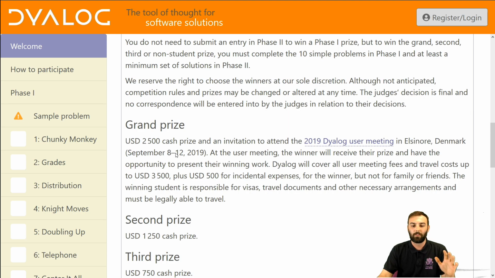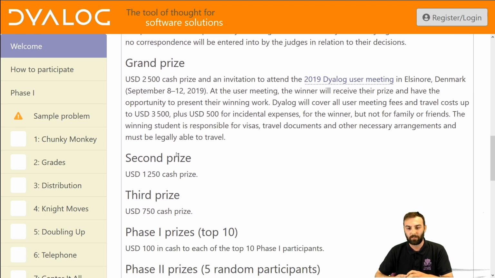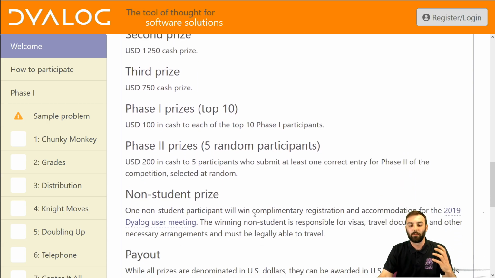So the grand prize is $2,500 cash and an invitation to attend the user meeting this year, including expenses paid for, travel expenses up to $3,500 and $500 for other incidental expenses. The non-student prize will have complimentary registration and accommodation for the Dyalog user meeting, but they will need to make their own travel arrangements.